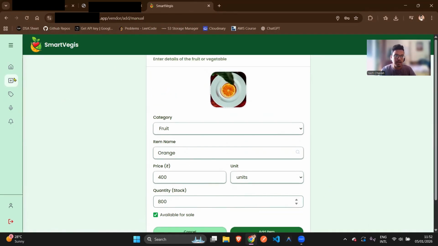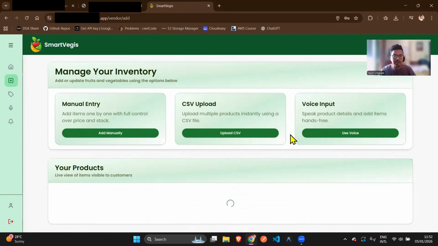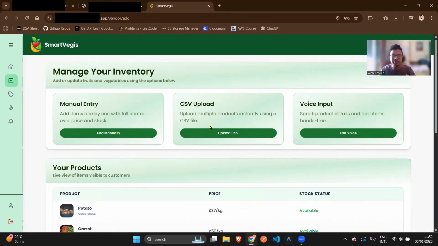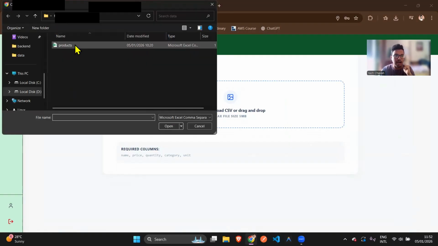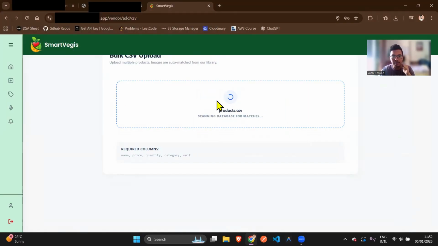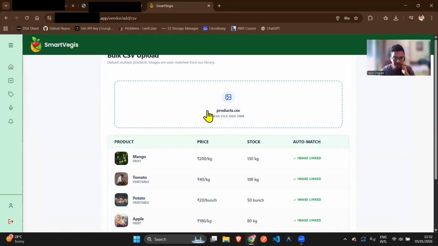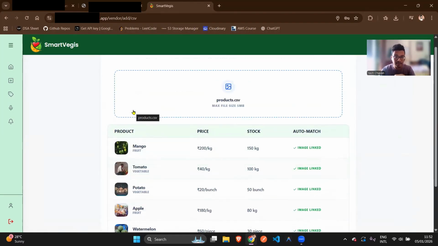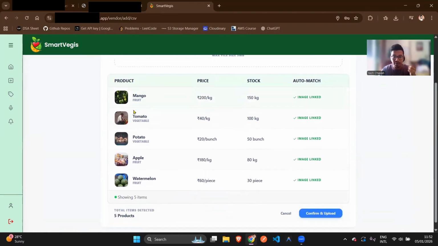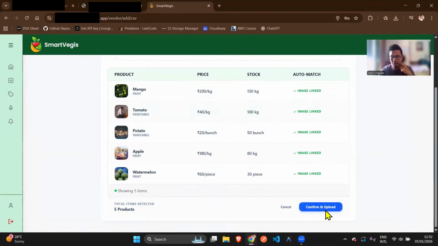Okay. Now here we have another feature, which is CSV upload. Let's suppose that we have a list of products. No need to worry about the image. Having the specific format, the vendor can simply upload the CSV and the products will be directly added. I will just show you a demonstration. I have a products.csv here. I click on that and automatically the products will be added. These images are coming from the database that we have, so the vendor does not have to worry about the images. And also I can upload it from here.